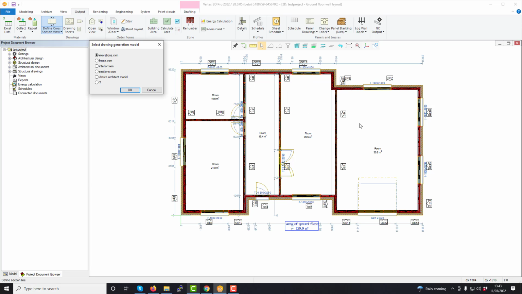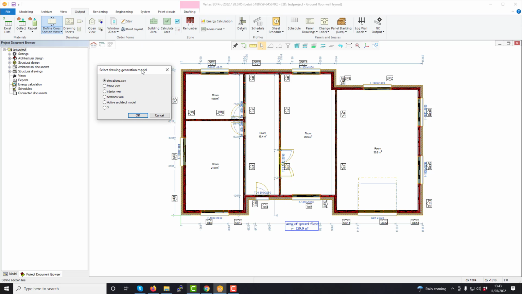Once completed, the Select Drawing Generation model window will show, and here you can select between which model the cross-section will be of. Generally, the elevations will be the architectural model and the frame is the framing model. Basically, this creates a separate model of each that is unique to the actual 3D model. For this example, frame.vxm will be chosen.